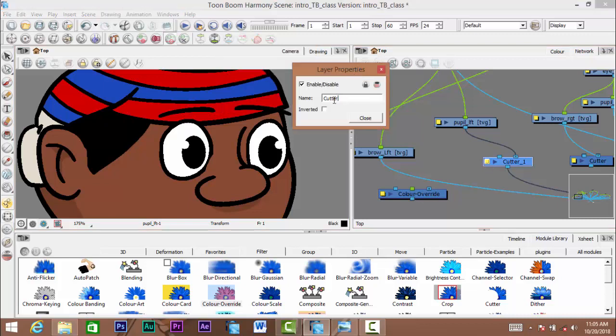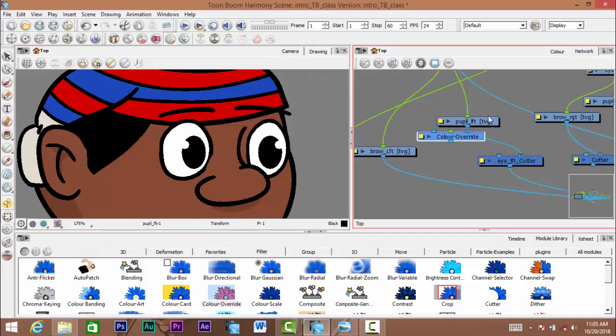It's always good to name your node so that you will not be confused along the way about what this node does or what the other node does or what this effect does. So you need to name them. I'll call this I underscore left underscore cutter. Okay, you close it, then bring the color override here.